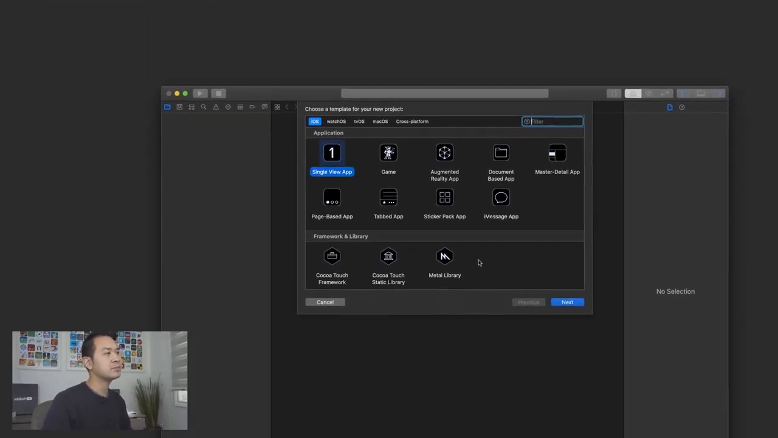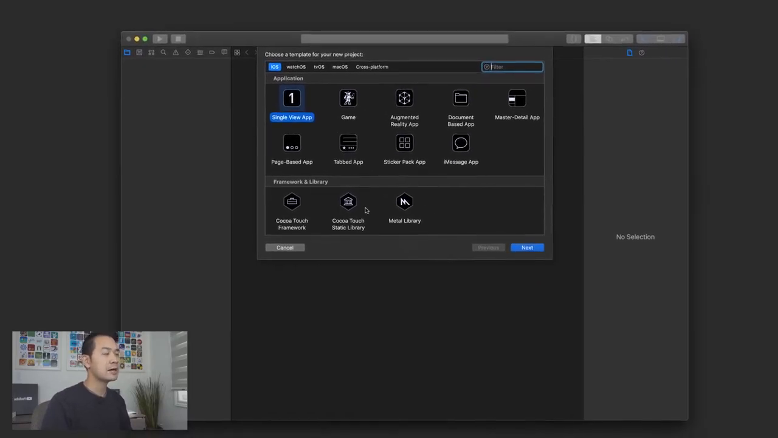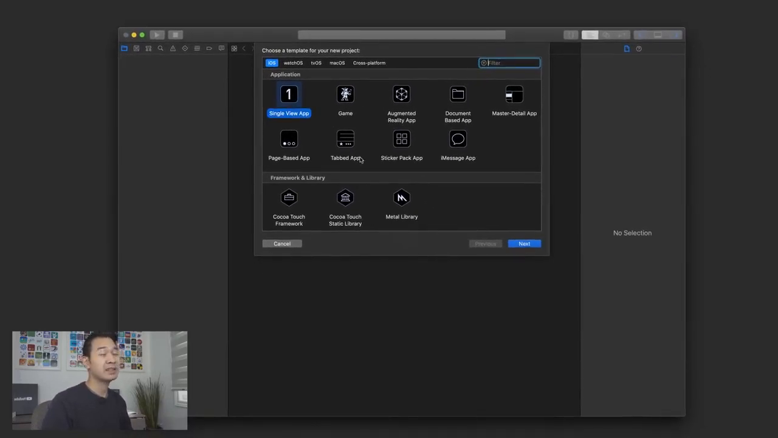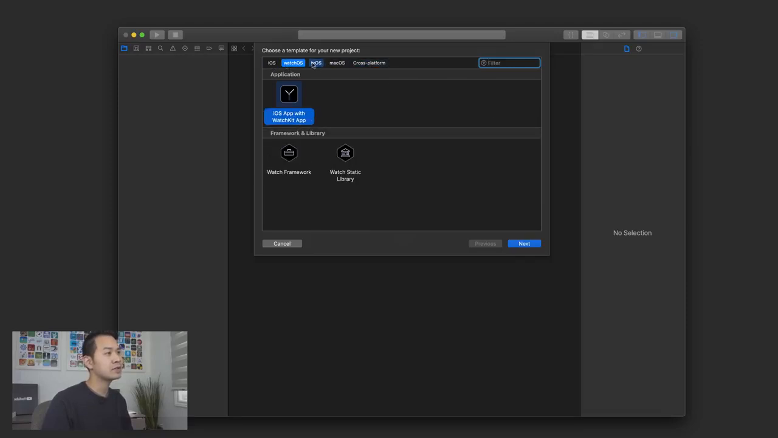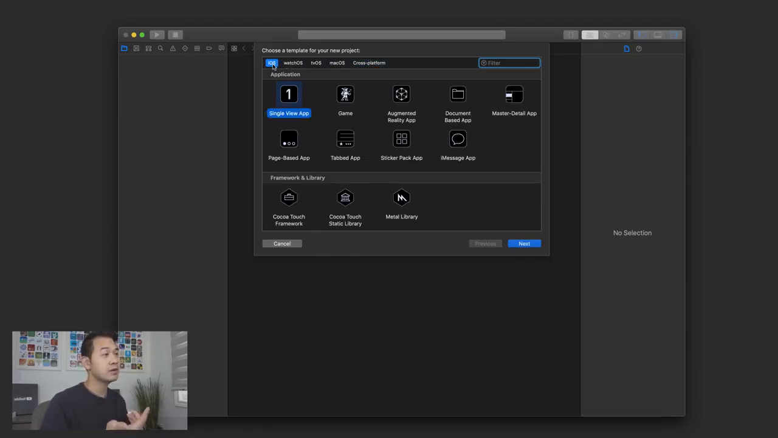Now there's a bunch of different templates that you can start with to help you just be a little quicker in terms of what you want to create. What we're going to want in this lesson is to be under this iOS tab, because there are different platforms you can build for using Xcode and Swift, which is the great thing about learning these two things.